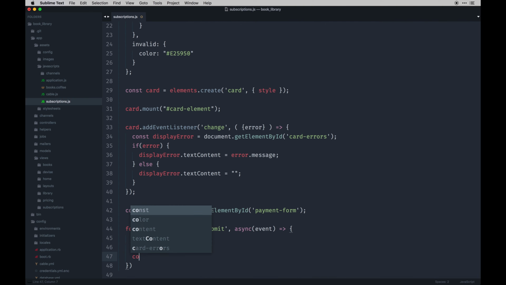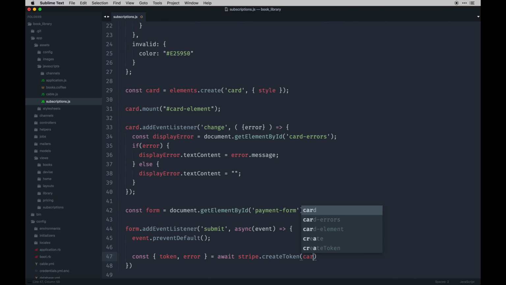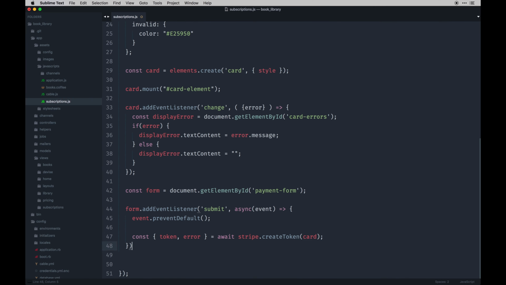And then inside here we can do const, pass in the token and error that come back, and then await stripe.createToken. This is part of the Stripe library. Okay.